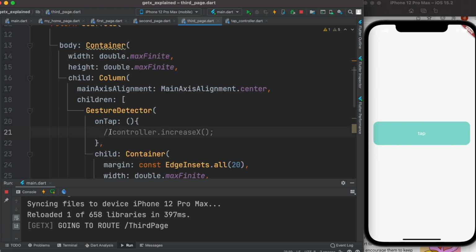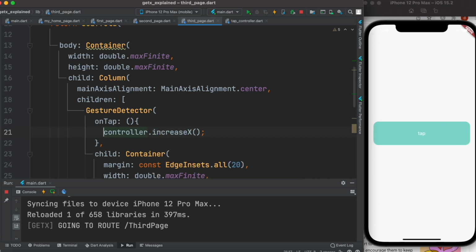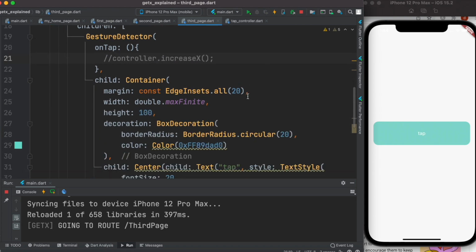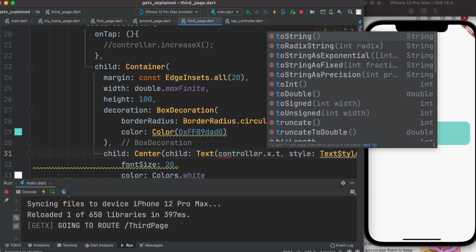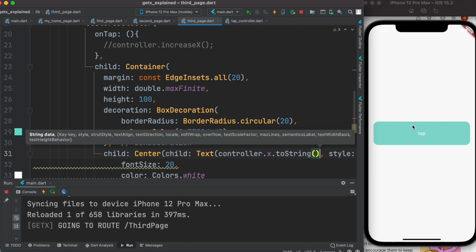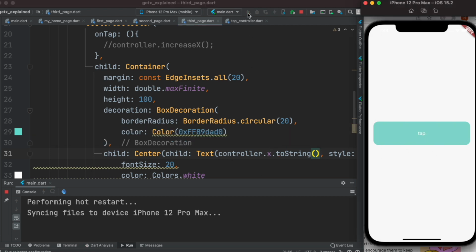So over here, I can get the value of X. Sorry, we don't need this one. We don't want to be able to tap on this. We want to get the value. So here we want to say controller dot X to string. Okay. So once I'm on this page, I want to get the value of X. So let's start from scratch.